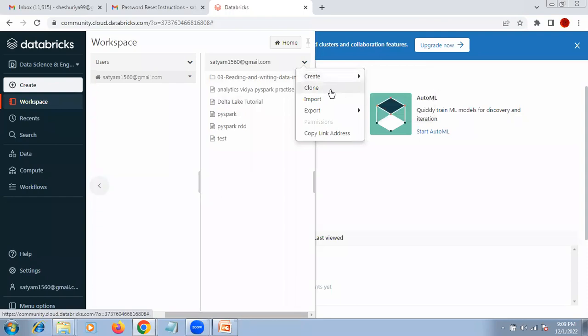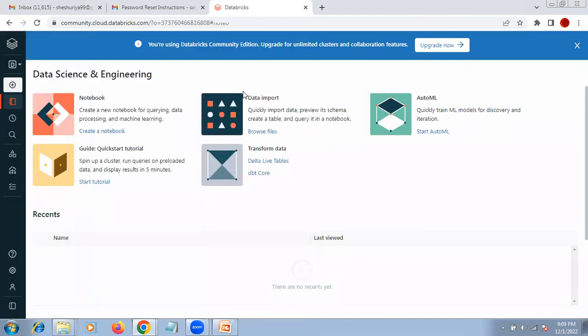Cloning is nothing but, if you have any notebook and you want to clone it, you paste it over here, so that we can do. Import we can do, export we can do. Like these notebooks as you are seeing now, I'll show you this one, just for information purposes, how it looks.